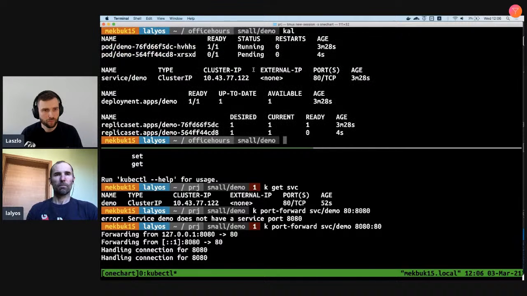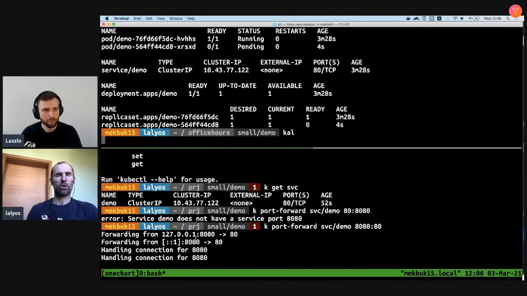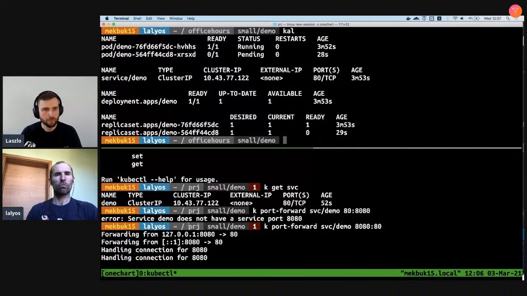So the old one will be scaled down. The new one is pending, so the cluster is probably pulling my image. And actually, the nice thing is that the service did not change at all, so I should be able to use the same port forwarding. So the new one is still pending.